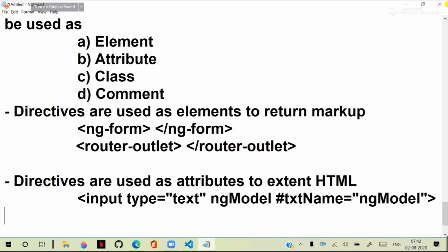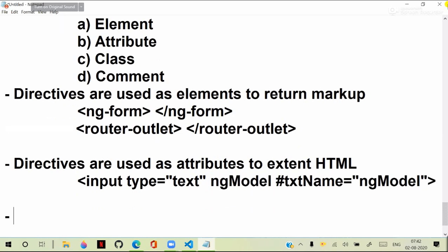Directives are used as elements. Directives are used as attributes to extend HTML. Directives are used as elements to return HTML. It means different directives have different behaviors. Angular provides a lot of directives, and different directives have different behaviors. Some directives are used as elements to return markup. Some directives are used as attributes to extend markup.